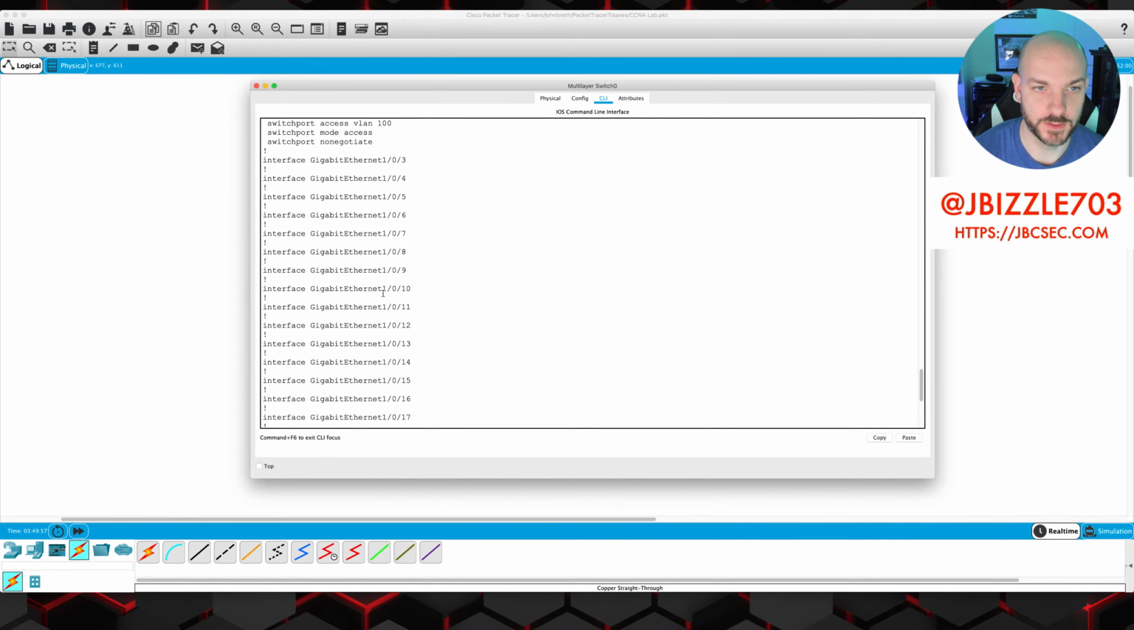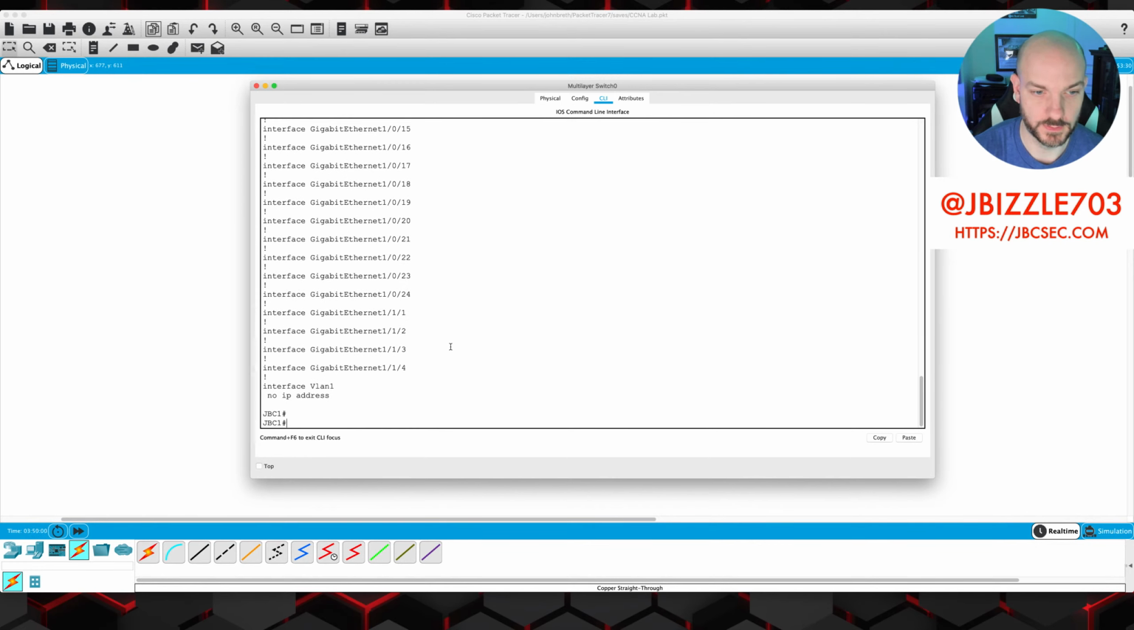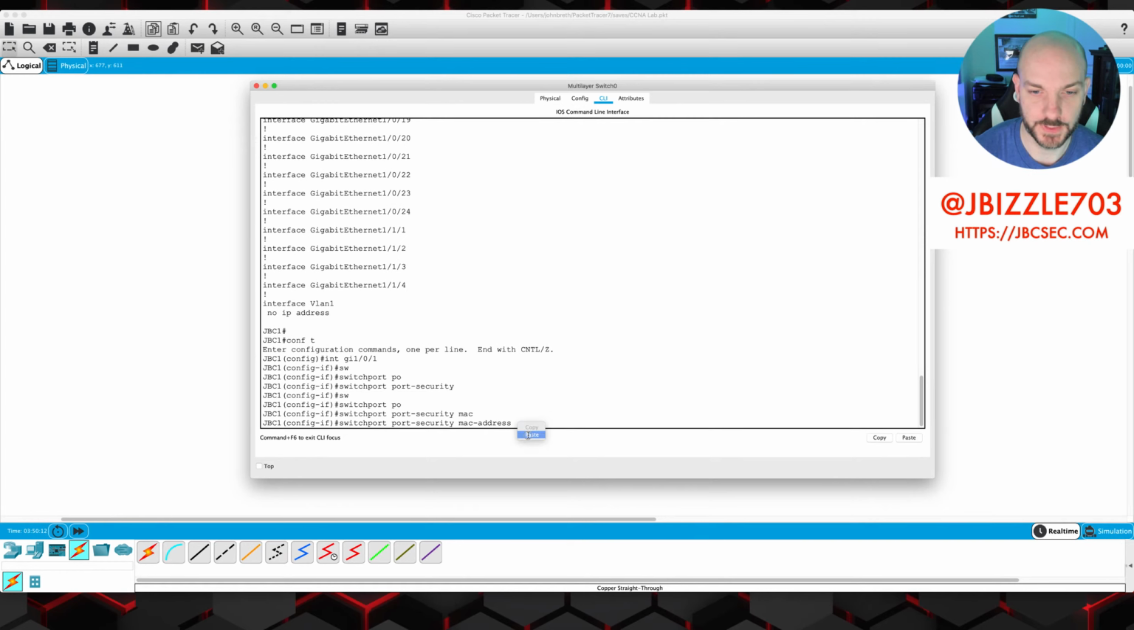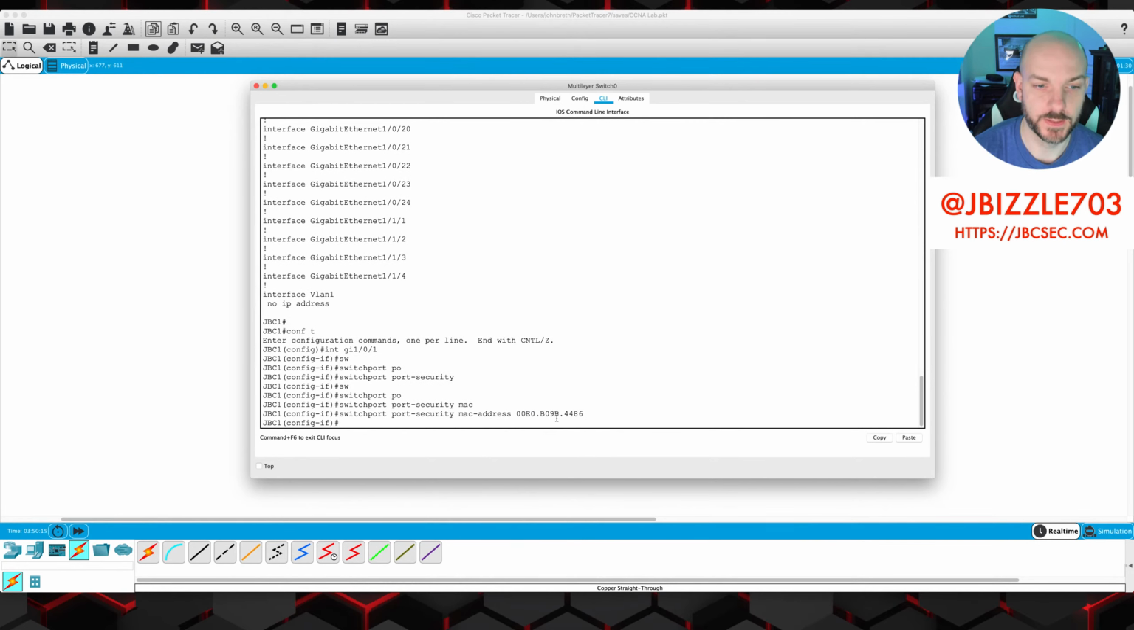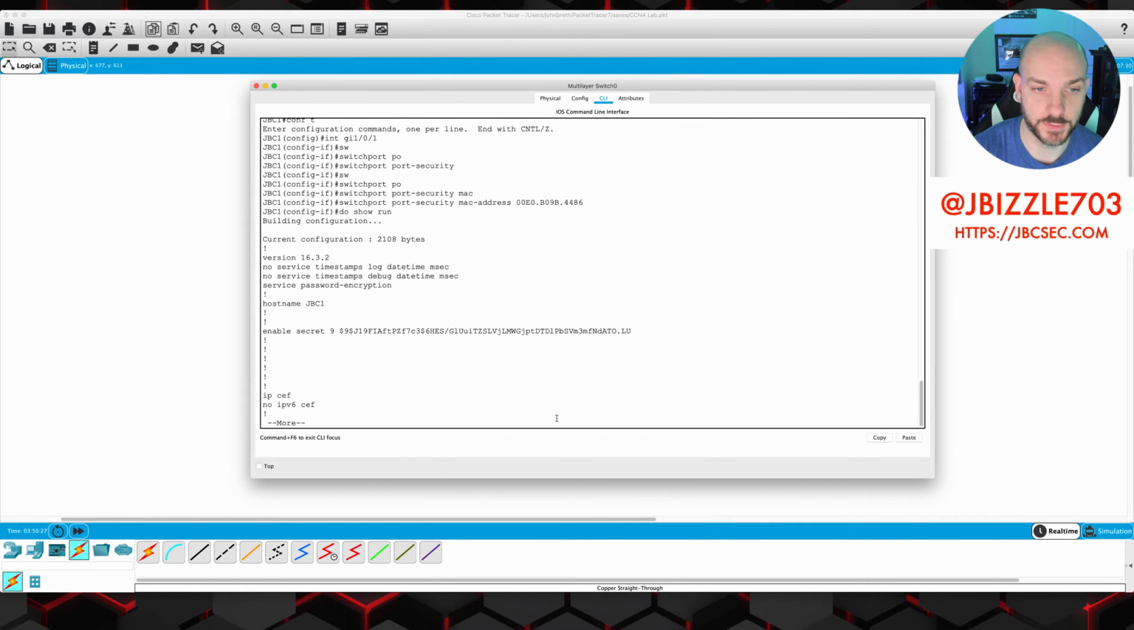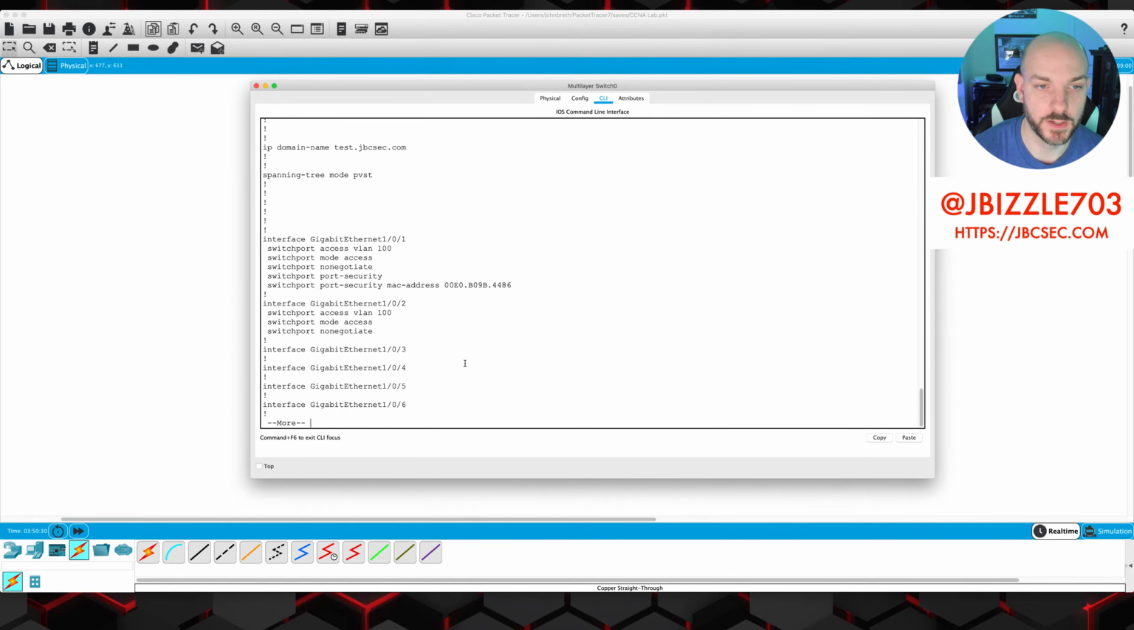Let's go interface GI 1, switchport port-security, switchport port-security MAC-address, paste. There we go, and do show run. Now we're going to leave the default action for the violation mode to be shutdown, and I'll show you where we can see that in a second. I just want to make sure we have switchport port-security and then the MAC address there.